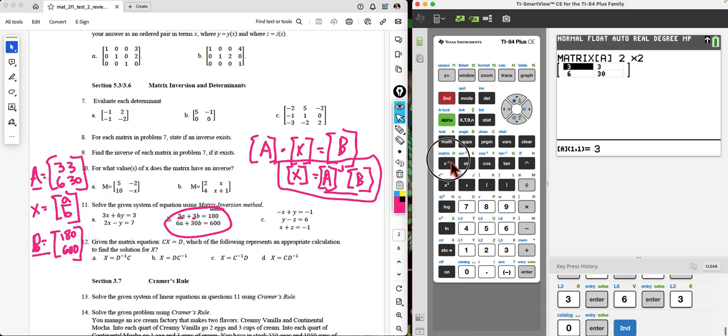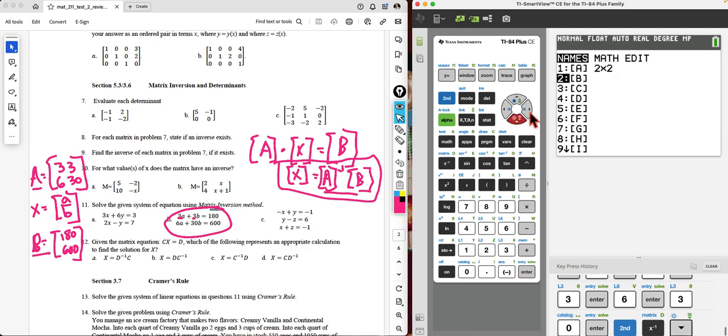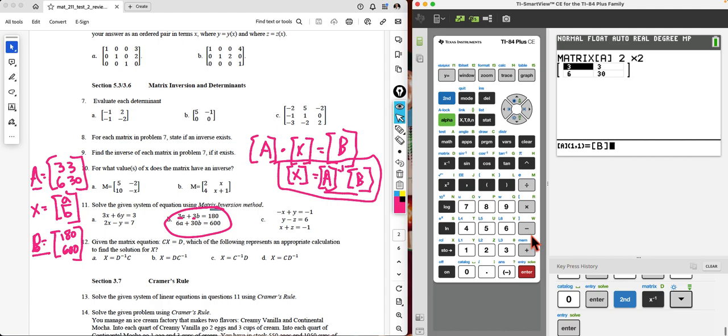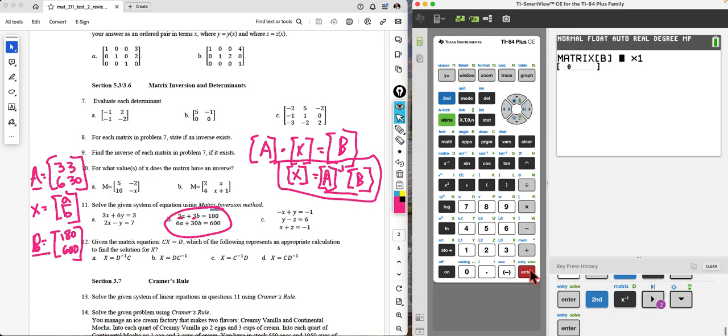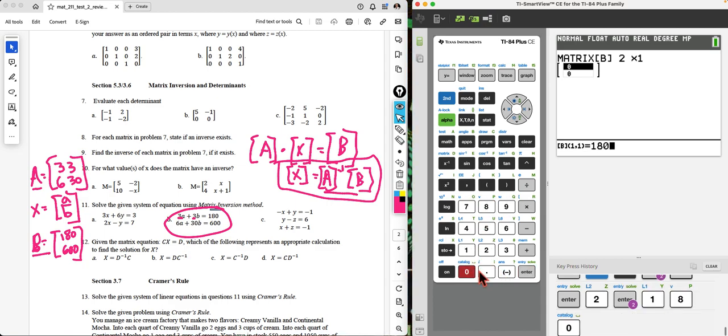Okay, so I go back second matrix, we'll enter matrix B. Oops, matrix, go over to edit, matrix B. Matrix B is a 2 by 1, and I enter the 180, 600.